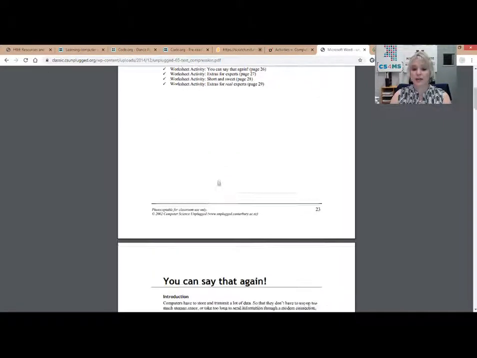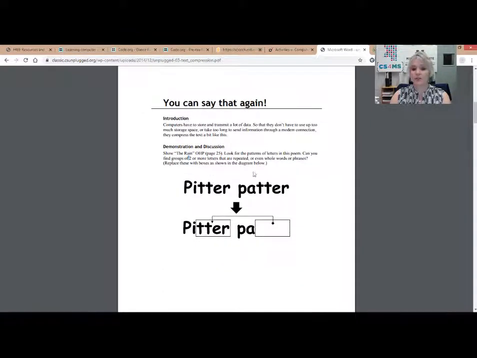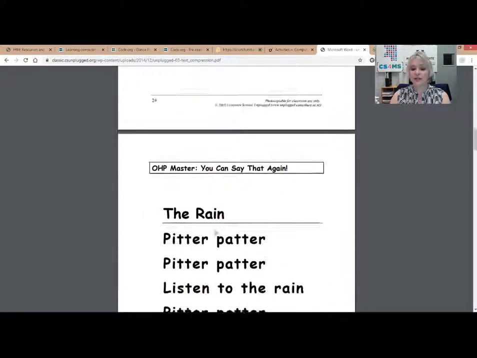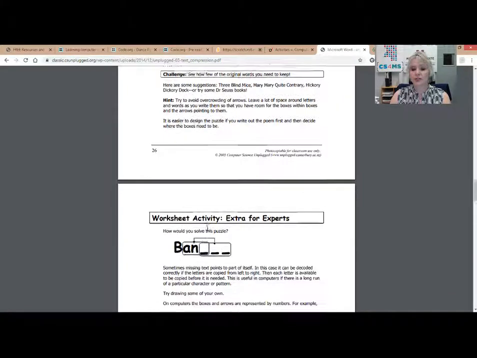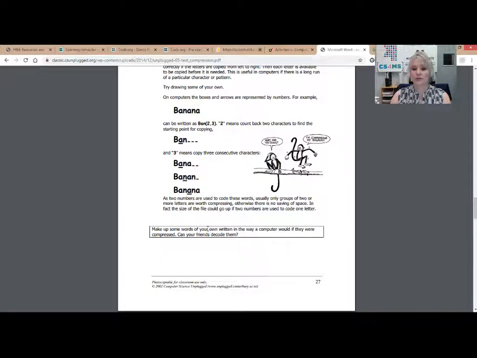And so the first activity they do is just experiencing looking for patterns in words, because where there's patterns, we can create a character or a code of some sort to represent that pattern, and then it takes up less storage space. So you can notice here in pitter-patter, there's the pattern of T-T-E-R in both words. And so those four letters can be replaced with a single character or symbol. And so that's what this activity is teaching them. And so there's several things to do here, and they get a little more complicated as it goes on.